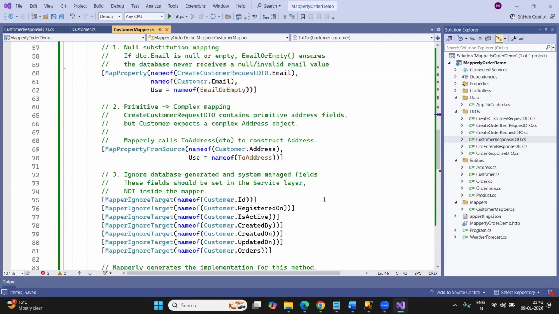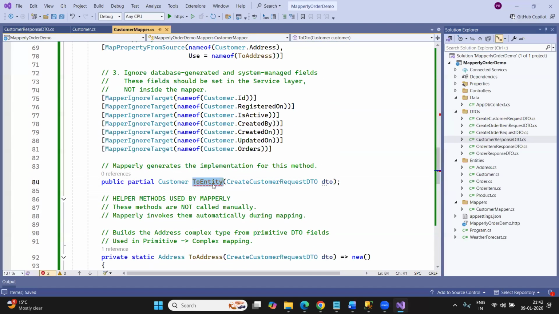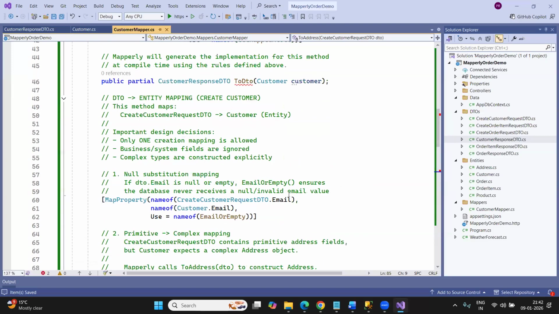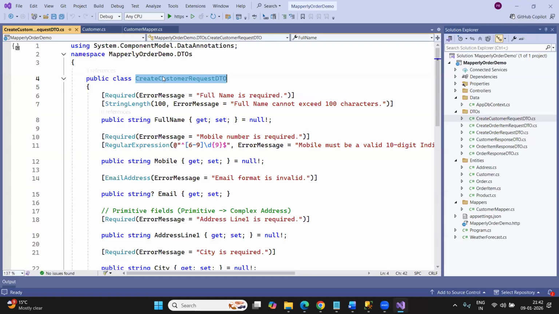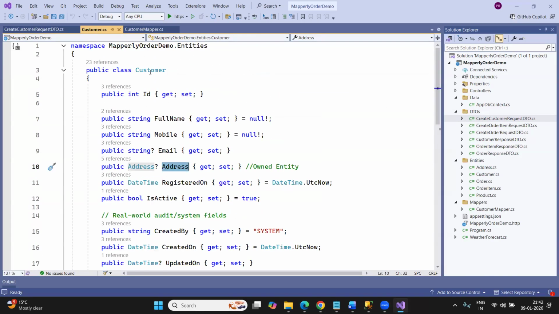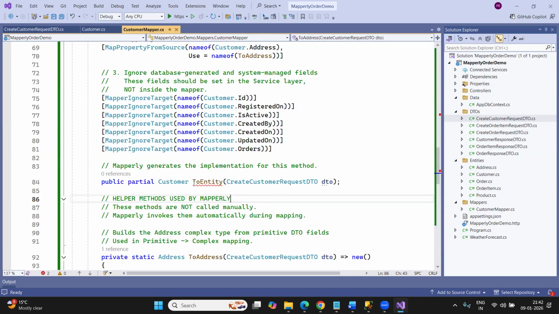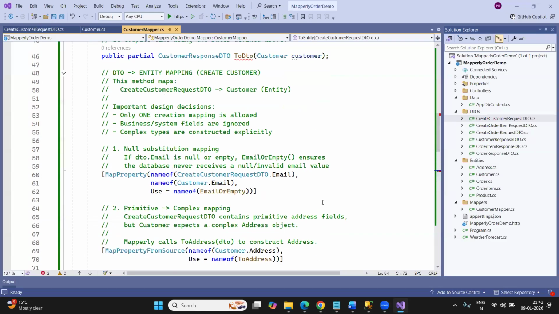The second method I'm going to use is ToEntity. When I say ToDTO, it means entity to DTO, and when I say ToEntity, it means DTO to entity. In this case, first of all, I'm creating a customer request DTO to customer mapping. So this is my DTO, and this DTO I want to convert to this entity. For that purpose, I'm using this one. Now please observe.